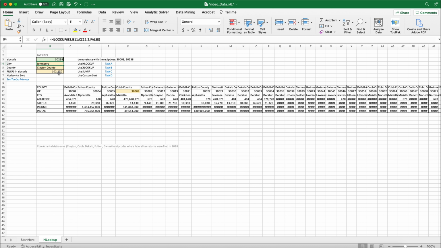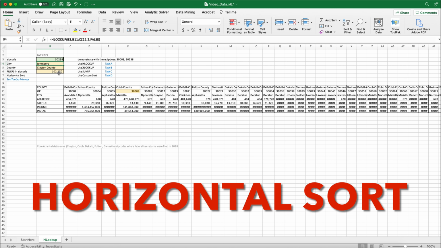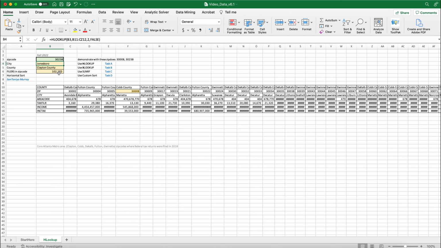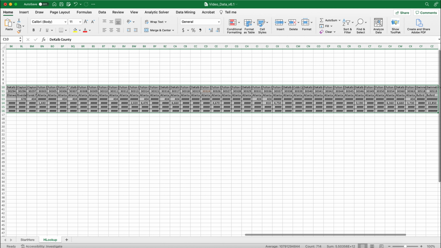And for our last task, we'll be using the horizontal sort for the table C10 to CT23 using the sort and filter tool without affecting the row labels in column B. We'll start by going to the Cobb County row, shift down. We want the entire table, but without affecting column B. We're going to press command shift and select all of this.